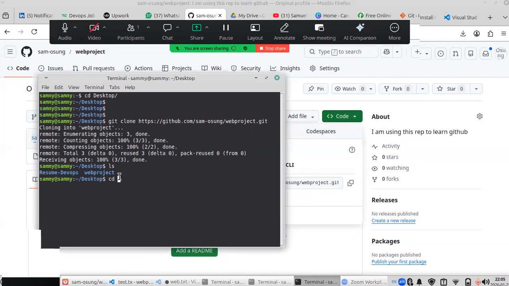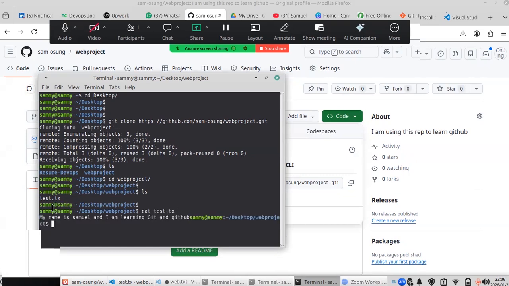All right, so let us cd into web project and confirm the file inside, which is test.txt. So we can cat the contents of this file to also confirm. And we have, my name is Samuel and I'm learning Git and GitHub.